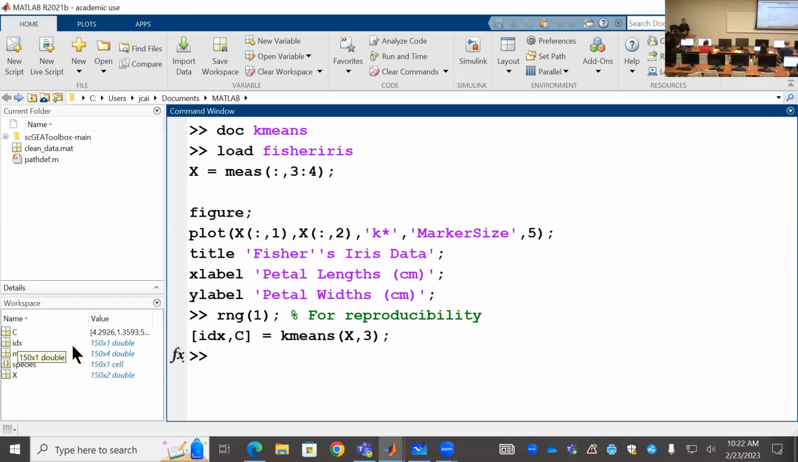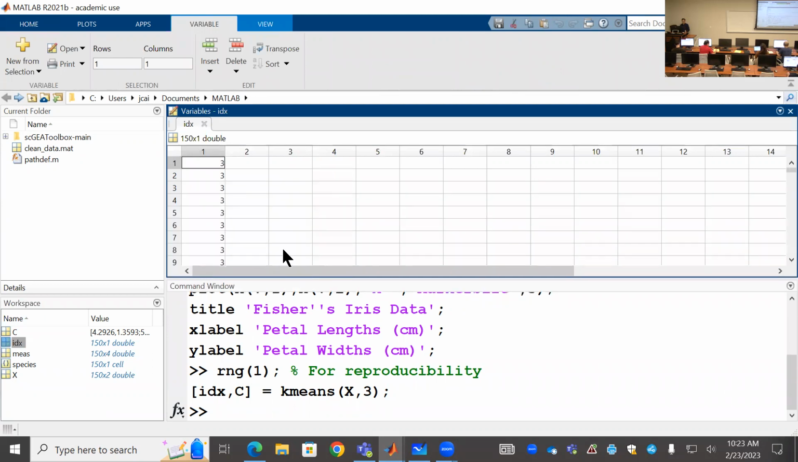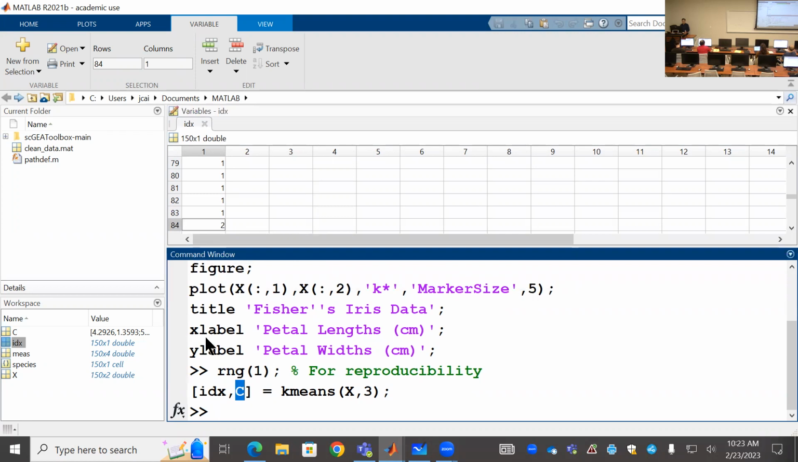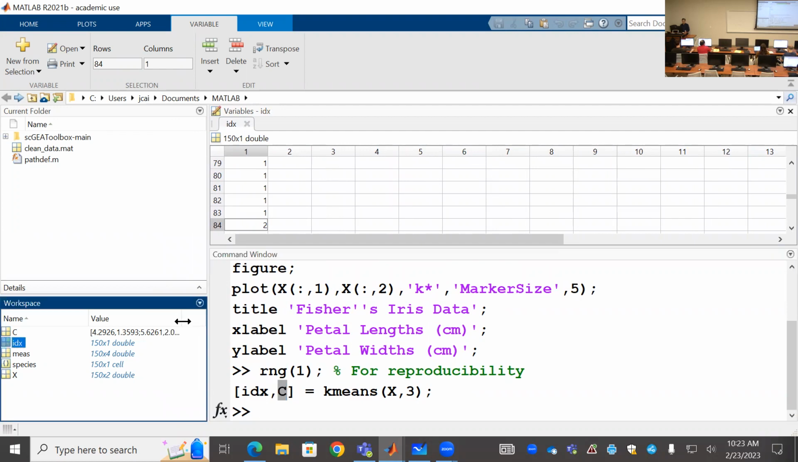So let's see, the ID is 150 because your X has 150 samples. So this ID contains index. What that means is the first sample belongs to cluster number 3. If you move down, you should be able to see, okay, sample number 65 belongs to cluster number 1. And there are 84 in cluster number 2. Okay. So the capital C here is the position of the centroids, I believe. Yeah.